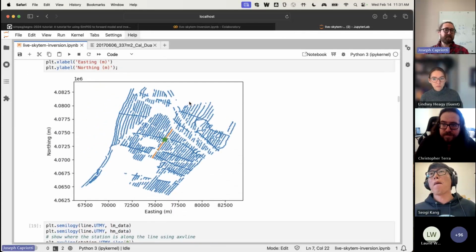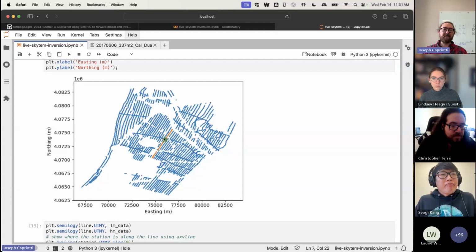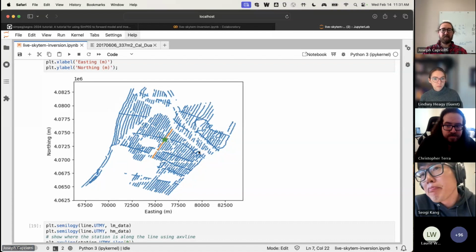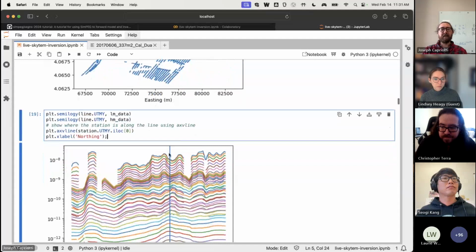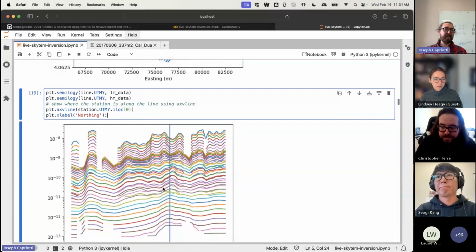Somebody had asked where the data location of that profile was. We were along this line, and it's this star right here, in the middle of it. The coastline follows along this area, at about 5 kilometers or so from the coastline, roughly. And then along that line, it exists here.